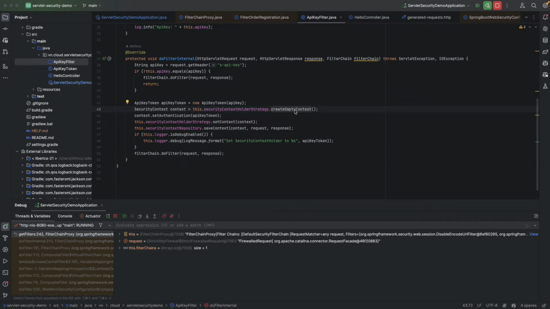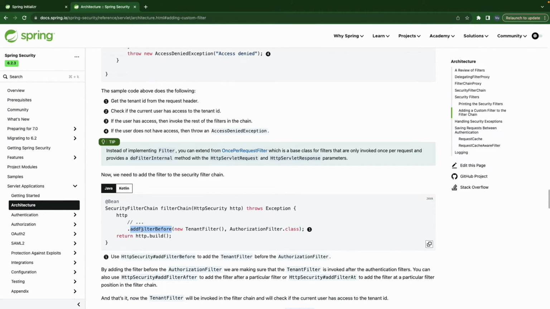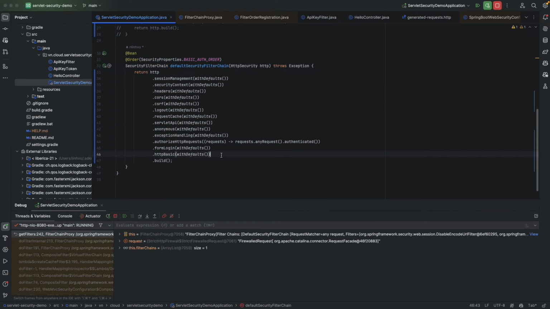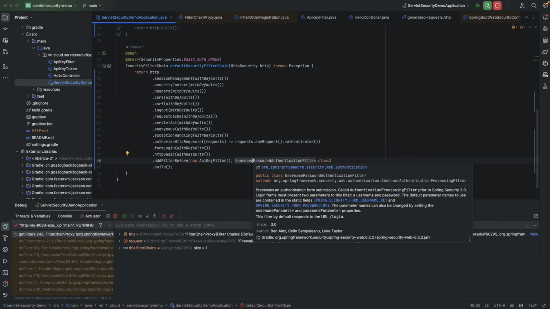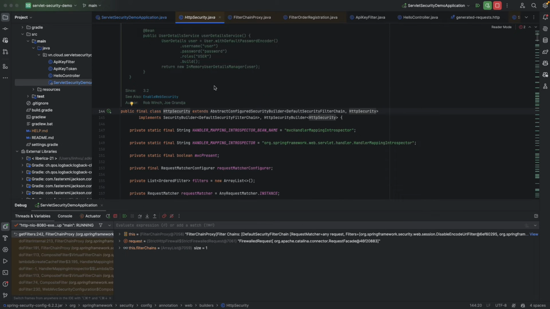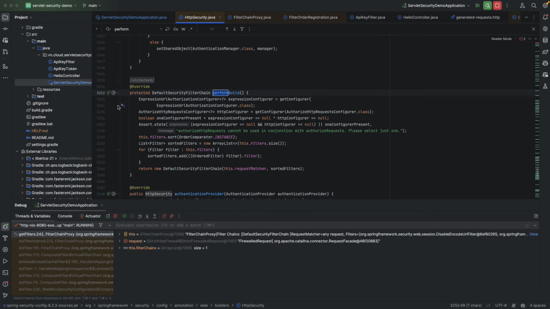And in order to register it to the chain, we can add filters before or after a specific filter in the HttpSecurity object. If we want to put our filter on top of the UsernamePasswordAuthenticationFilter, we can add a filter before it. Let's go to the application and add our API key filter with addFilterBefore UsernamePasswordAuthenticationFilter. We can put the breakpoint at HttpSecurity performBuild, and put it after we build it.